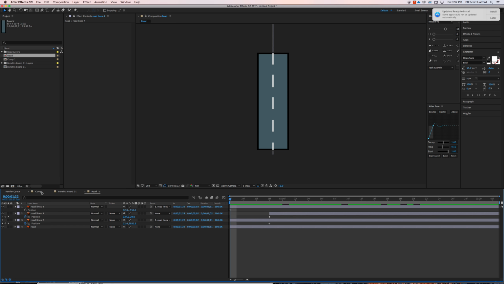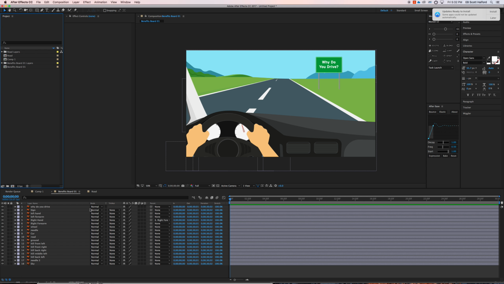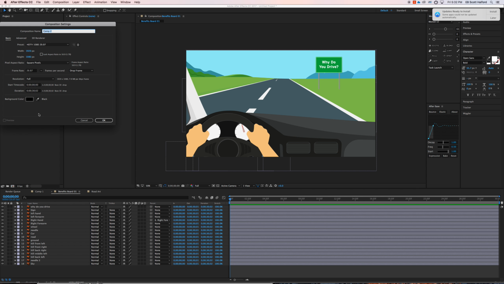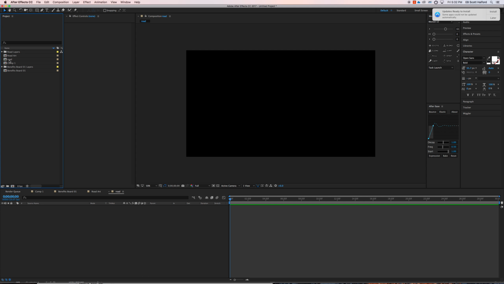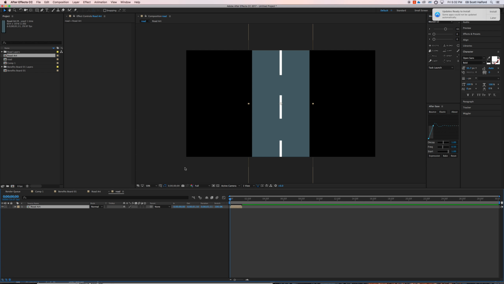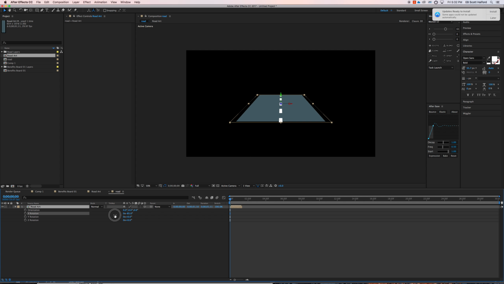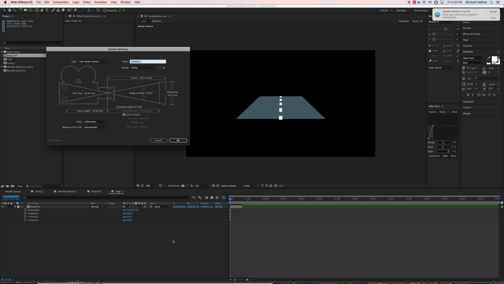All right, here we go. Going back to the benefits of driving. What I would really want to do here is pre-comp this road. So I'm going to make a little road. Rename this road art. And then make a new comp and call this road. Then make this a 3D layer. Turn it this way, away from the camera. Make a new camera. Make it a wide angle one because that's a pretty extreme angle we're seeing on there.